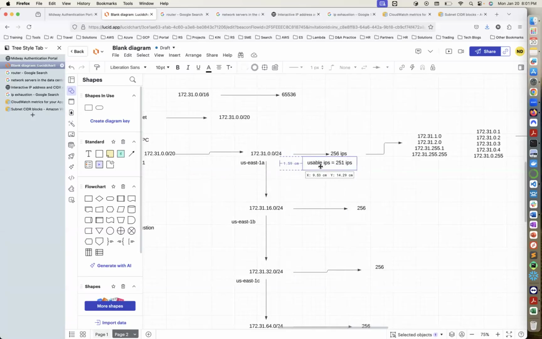They will trick you and ask you, create a subnet of /24, how many IPs do you have? You say, well, it's 256 IPs, but 251 are usable in AWS. That's the answer. That's how they'll trick you in the interview.